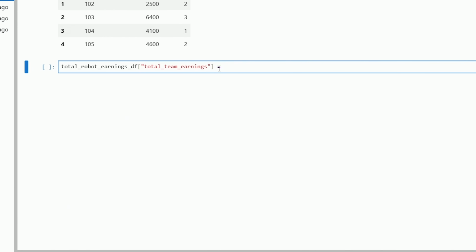Like before, we're going to bring up total robot earnings again. Then we're going to group by. And what are we going to group by in this instance? Well, we already know the answer. That's going to be team ID. Now, remember in the beginning, when we started looking at filtering a Pandas data frame, we mentioned how whenever you are filtering a data frame, you can select to bring back one column or more than one column as well.